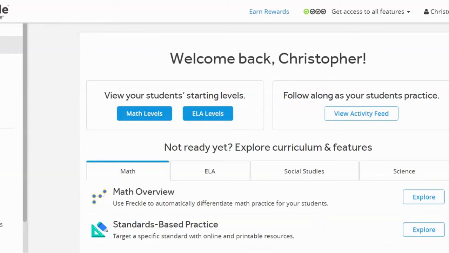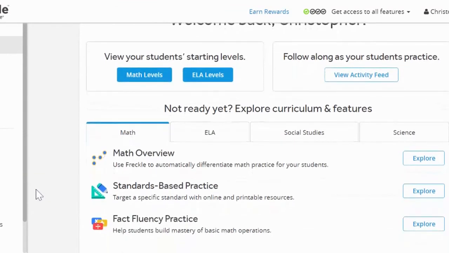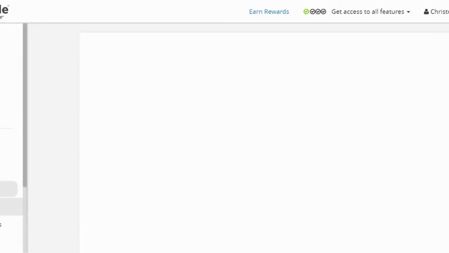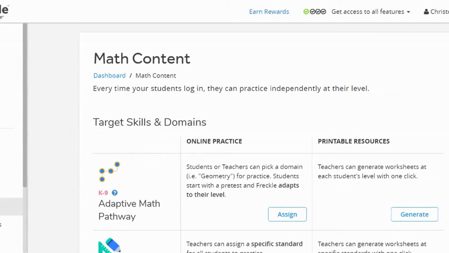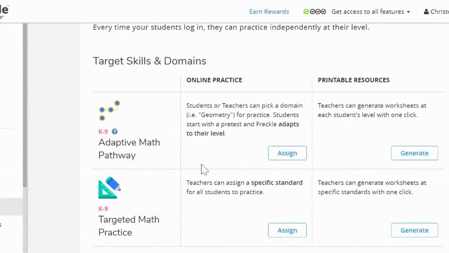When you log into Freckle, you will see a dashboard. If you come over here to math, I'm focusing on math because BCSD has Freckle Premium for math only. You can use the ELA, but you'll be limited on the functions because we only have Premium for math. So if I click on math, I can see the different options that I have for content for my students. The adaptive pathway is what I talked about earlier in that you can assign a pathway to your students and it will give it to them at their level depending on their star score.